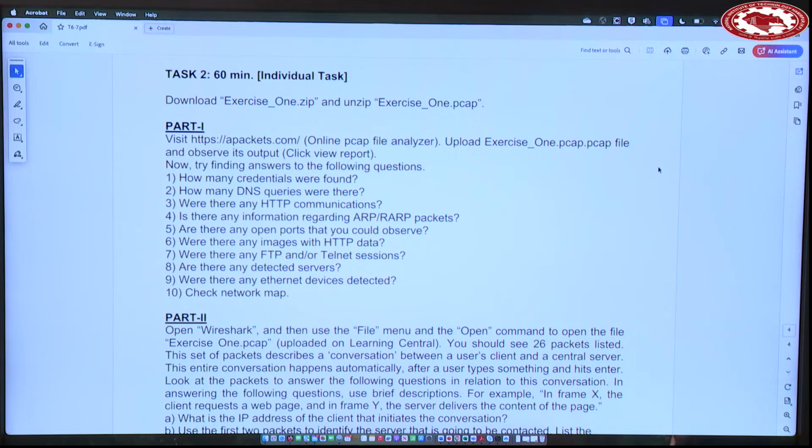Second one, it says how many DNS queries were there. So how many packets you got which are having DNS protocol, and then out of this, how many are request, response, and so on. When you submit your file to this website, you get all the answers immediately, and then you get to see the detail. Were there any HTTP communications?